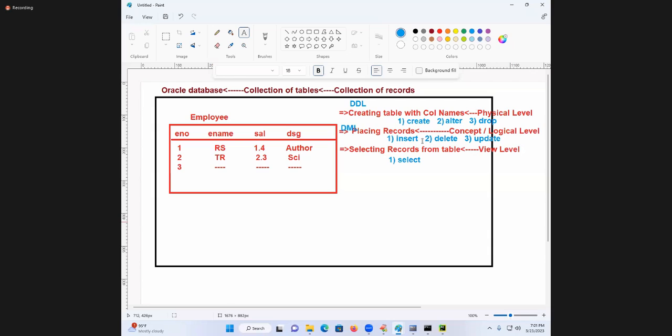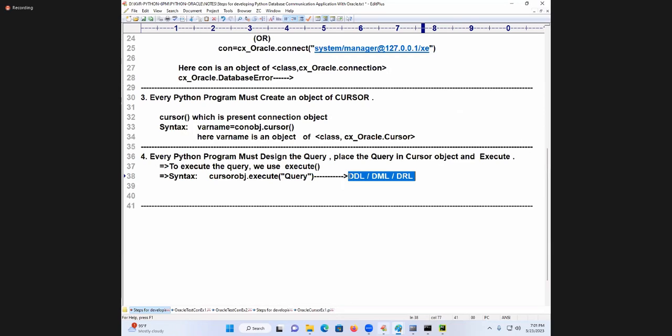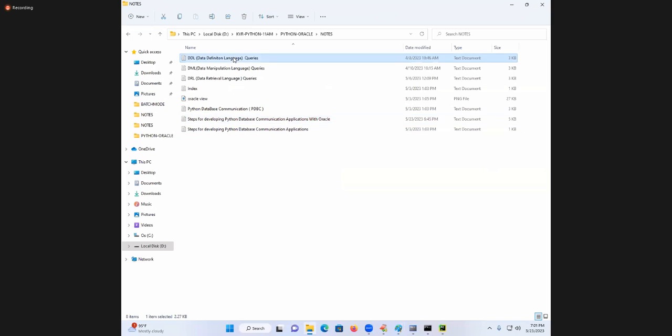So these kind of queries, DDL queries, DRL queries, DML queries, there you need to pass it. A query can be DDL, DML, DRL. Here I am going to show you DDL. Try to see the explanation here.